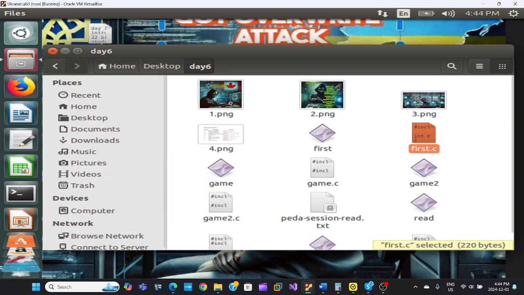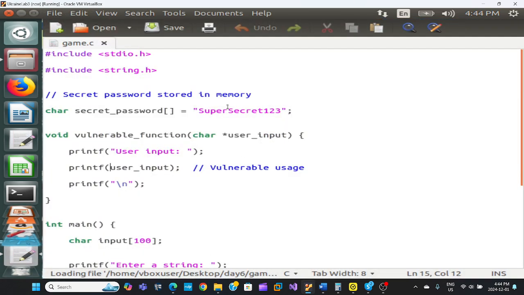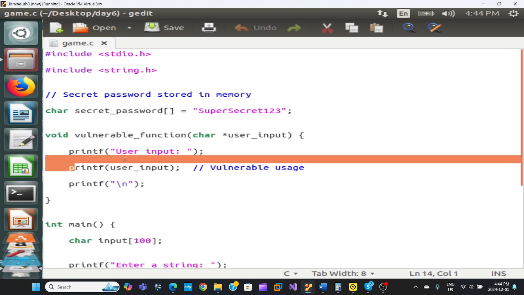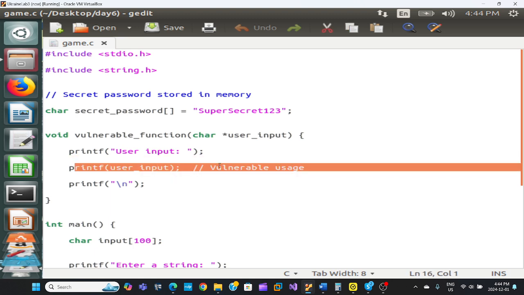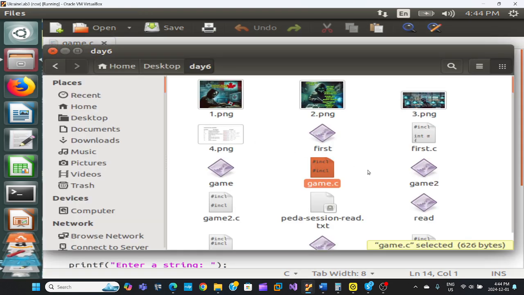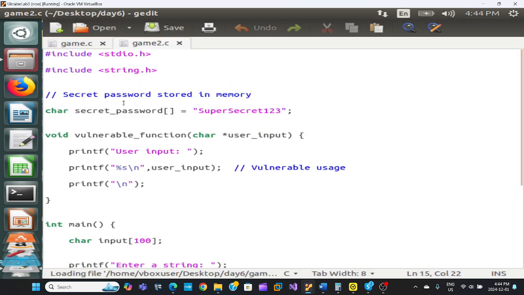Now, if someone leaves format specifiers out, it can become a pretty big vulnerability. So let me just haul up this game here, and we'll play this shortly. What I have here is a printf statement, and as you can see, it has no format specifier in it. That's a vulnerable function, and this here is a vulnerable usage of that function. So what it would look like if it were actually protected. Let's have a look at game 2.